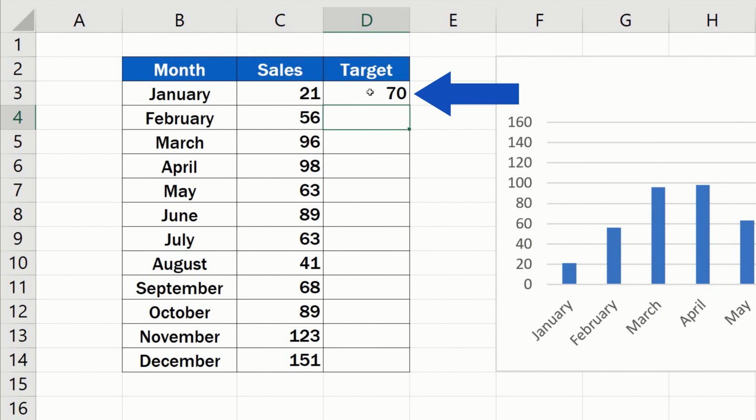It's quite handy to be able to change this value whenever you need, so we'll make sure that the rest of the rows will take the target value from this cell. Click into the cell below, which is D4. Type in the equal sign and click again on D3.